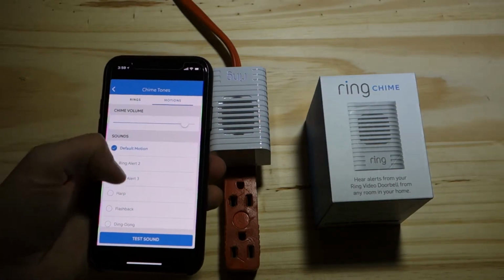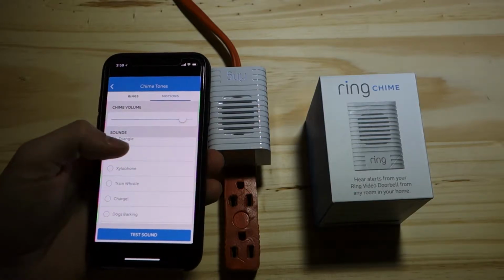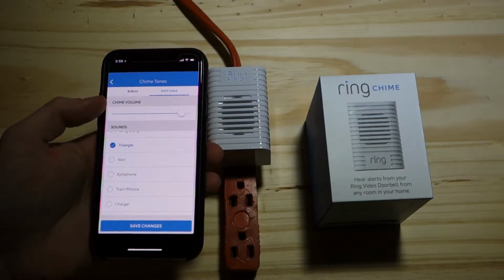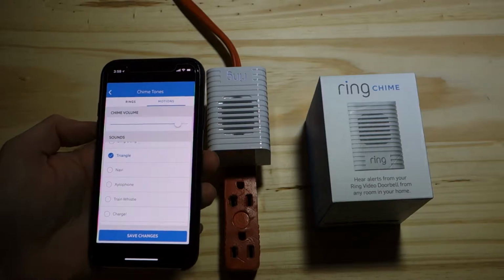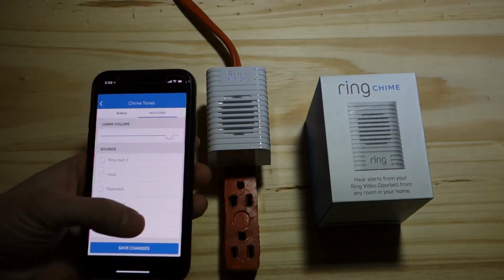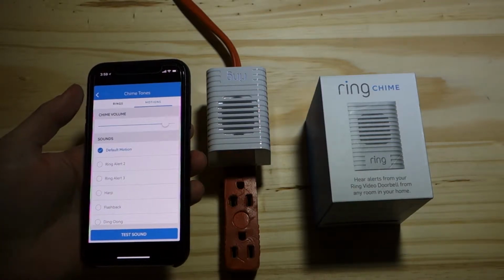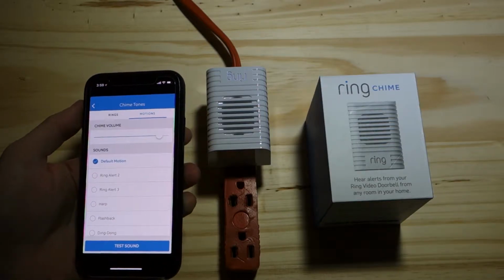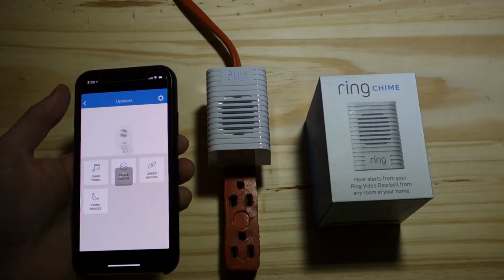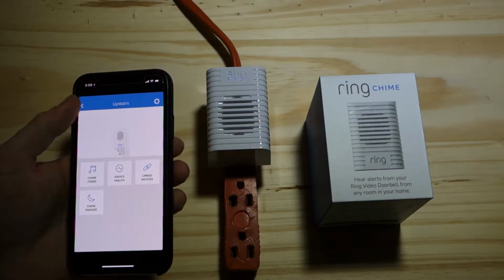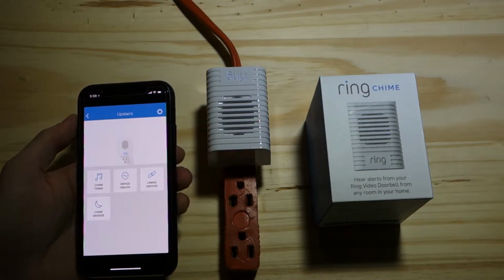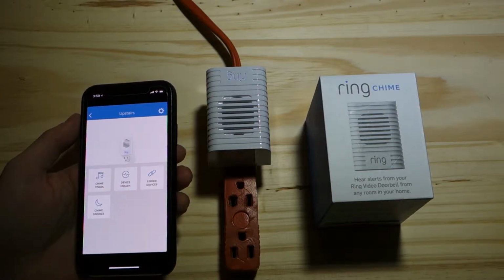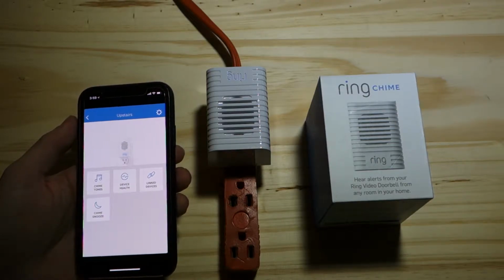In motion alerts, you have the same options of what they sound like. So if you want the motion alert to be a triangle, it can be. For now, I think we'll just leave it on the default, which is like a chime. It's like wind chimes, and the default for the ring alert is just the standard Ring video doorbell sound you've heard on all the commercials.